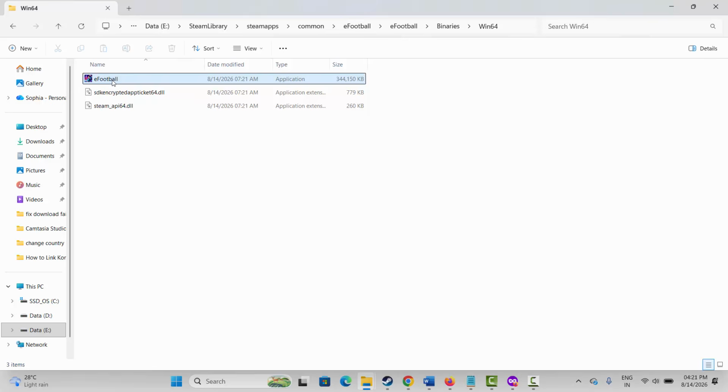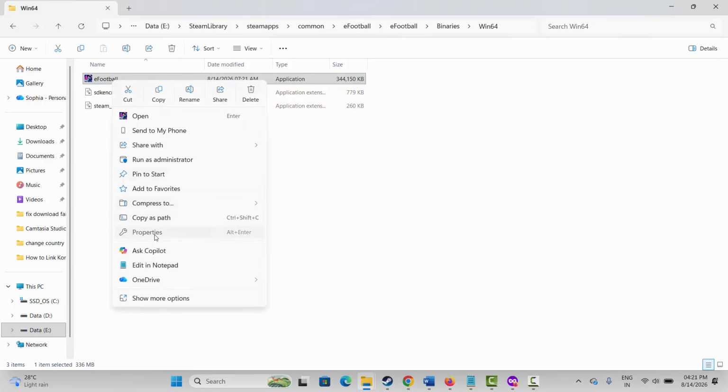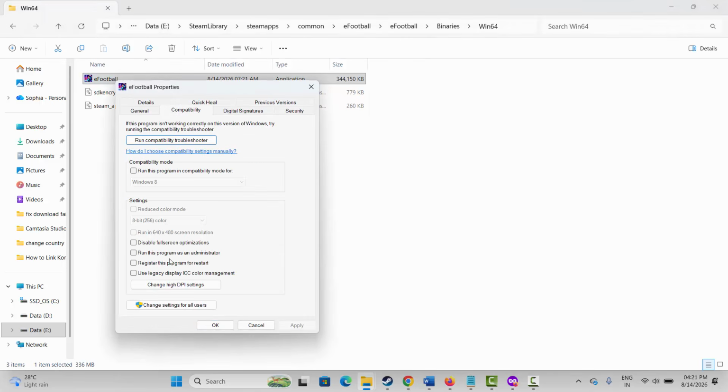So for that, select the game exe file, right click on it, click on properties, click on compatibility and here select run this program as an administrator, click on apply and OK, and after that launch the game and check if it's working. If this doesn't work, come back again, this time select run this program in compatibility mode for, select Windows 8 or Windows 7, hit on apply and OK, and after that launch the game and check. If this also doesn't work, come back again, select disable full screen optimizations, hit on apply and OK, and after that launch the game and check if it's working.